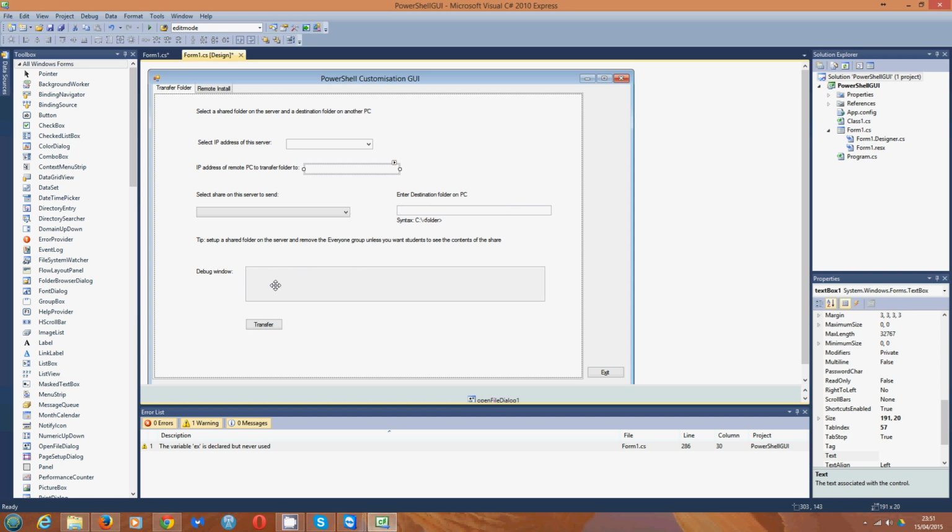We've got a debug window so that we can see the output of this command. What this does is it takes the contents of these boxes and it puts it into a PowerShell script. And when we click on this transfer button here, it runs that script.